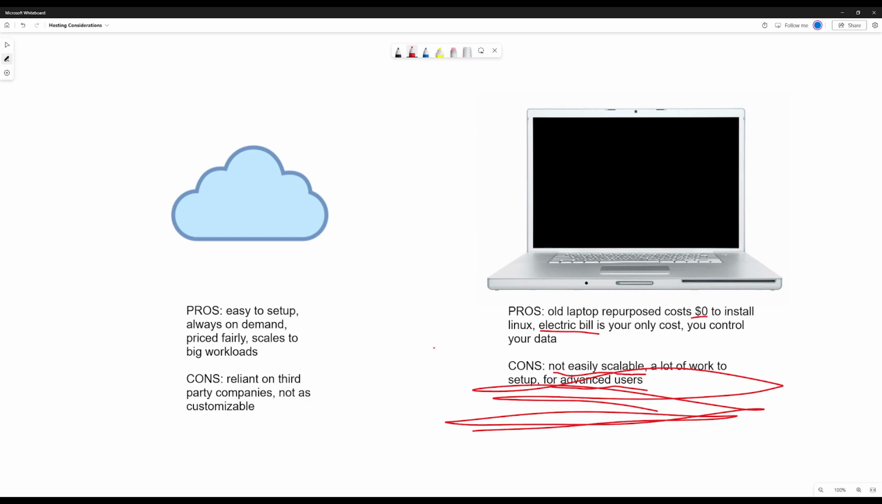But for now, if you're truly a beginner with zero knowledge, I recommend we start with the cloud version because they're very easy to set up. They're always on demand. So if your power goes out, it doesn't matter. It's the cloud servers, they're still going to be up. And it scales because you can just add more computing power.